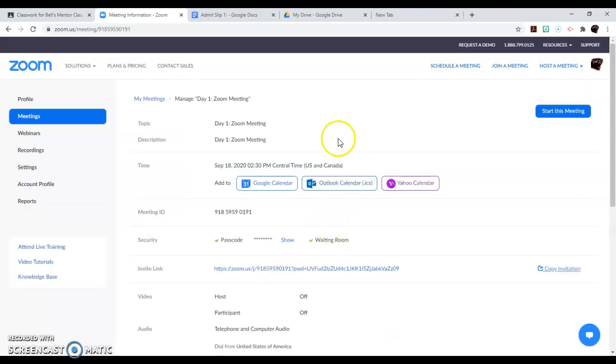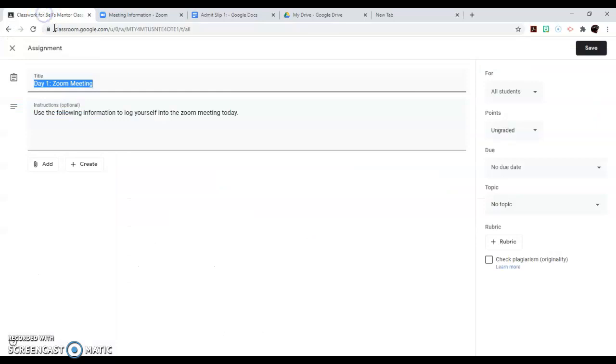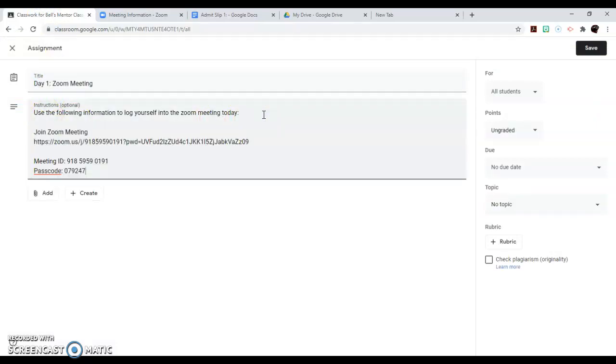I can cancel this out because the meeting is already made, and I can add it to Google Calendar if I want to by clicking that. So I'm going to go back to my Google Classroom. I got my info, and I'm going to go down and click paste. All right, or Control V as in victory.